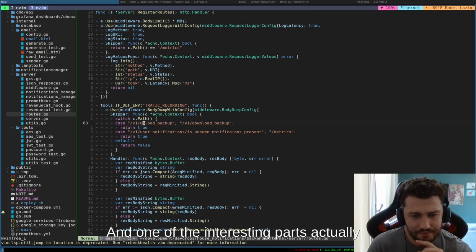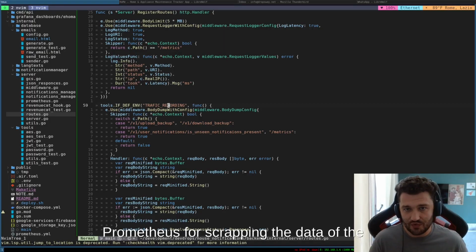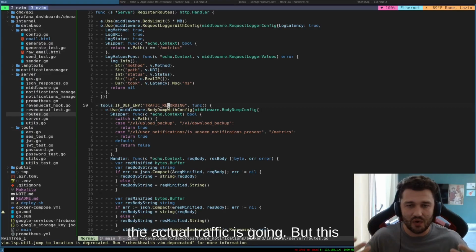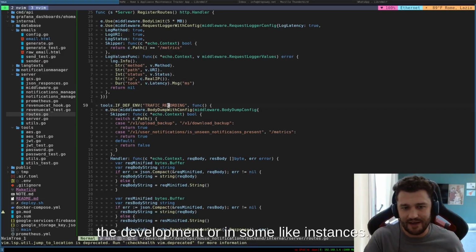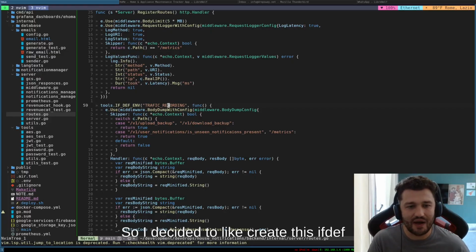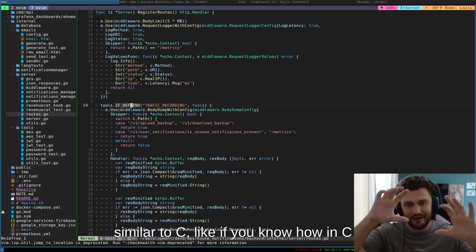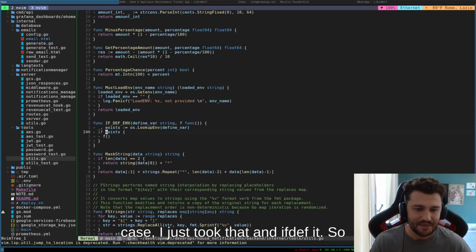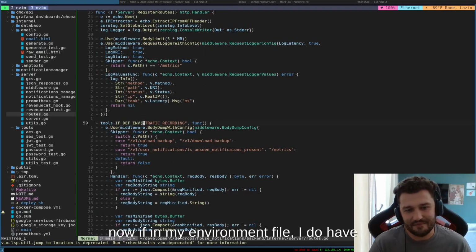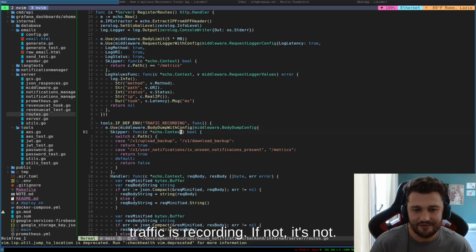One of the interesting parts actually was the monitoring. We added Prometheus for scraping the data of the application in production and seeing how the actual traffic is going. But this monitoring is not always needed, like in development or in some instances. So I decided to create an if-def similar to C, like if you know how in C you can if-def a piece of code. In this case, I just took that and if-def'd it. So now if in my environment file I have this traffic recording added, the traffic is recorded.